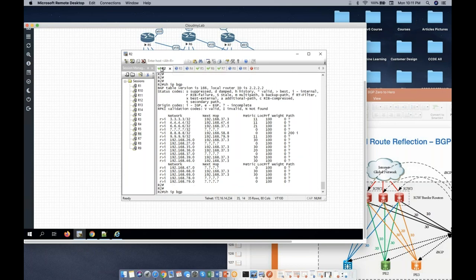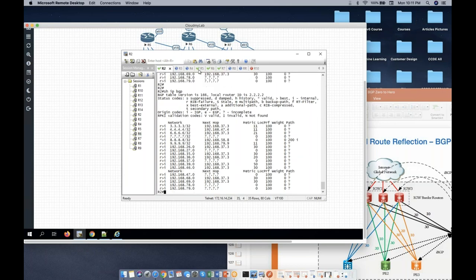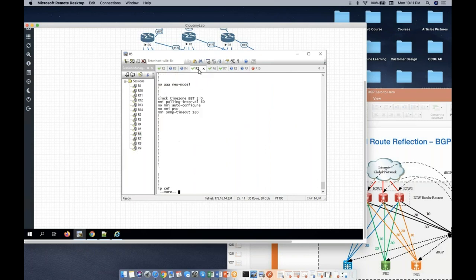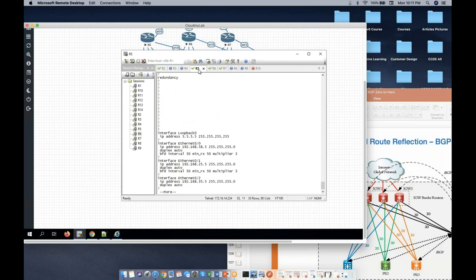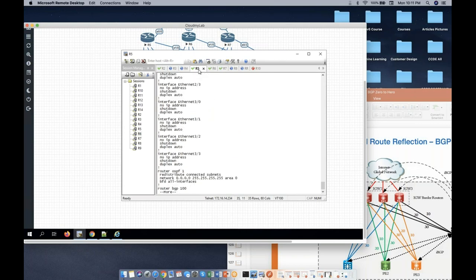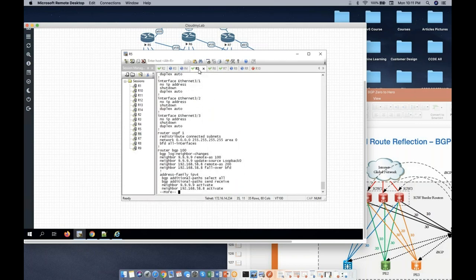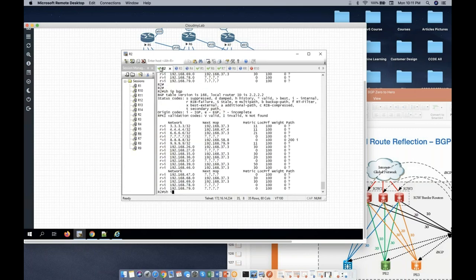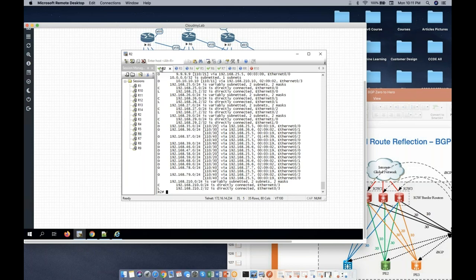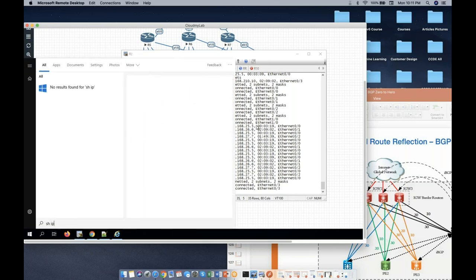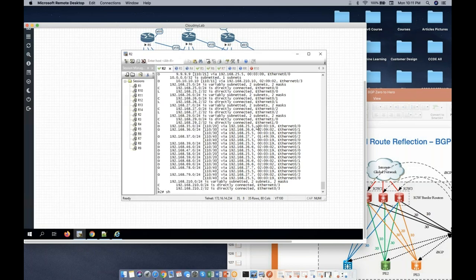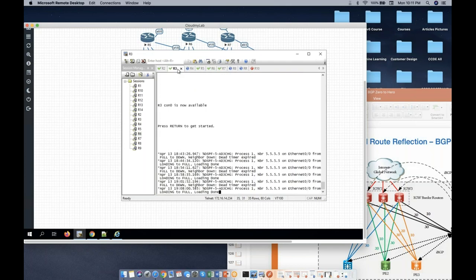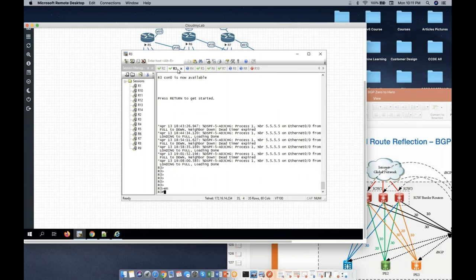Let's go a bit more. This guy is not in the redistribution since we didn't reconfigure it, but then we shut it down. We didn't save to NVRAM, so it's not there. Just the convergence. BGP, now it's done. Now it's clean, we are seeing just 8.8.8.8 anymore.